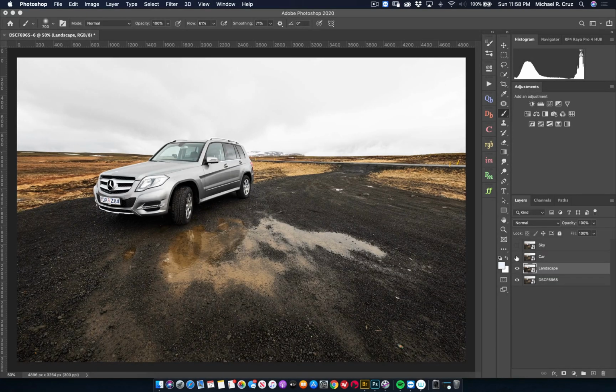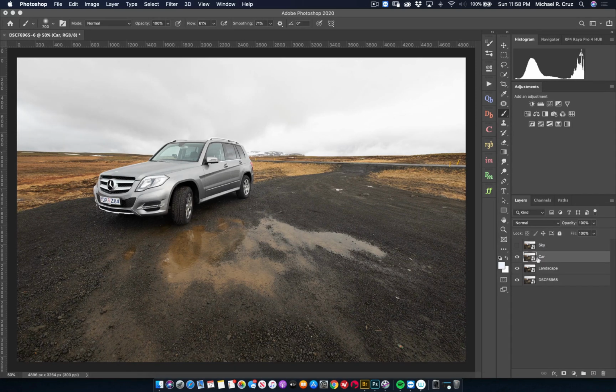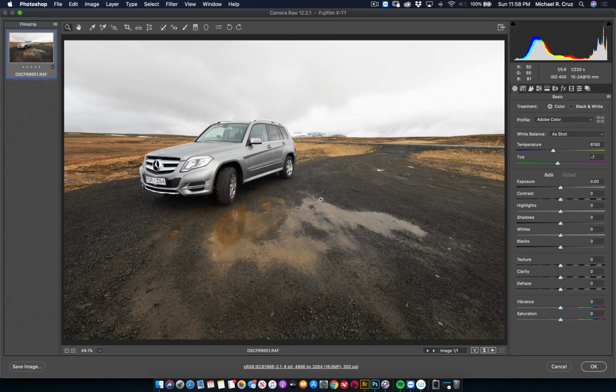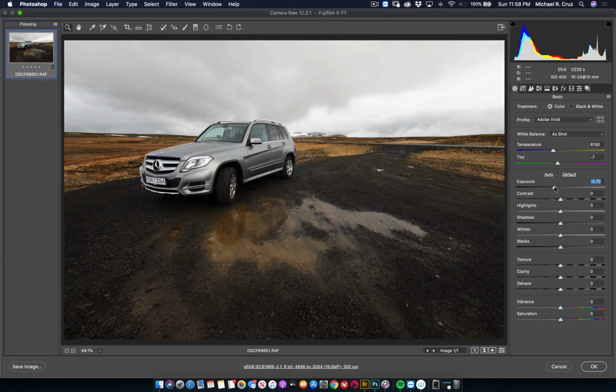And again, we go to the car layer. On this layer, we're going to edit only the car, nothing else. I'm not going to look for any other elements in this photo. I'm just going to put my focus on the car. So here, let me go again with Vivid. I'm going to reduce the exposure. I think right there is good.